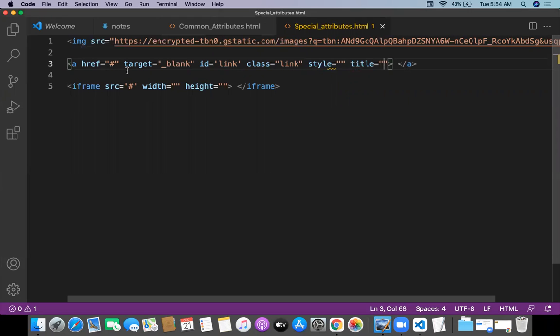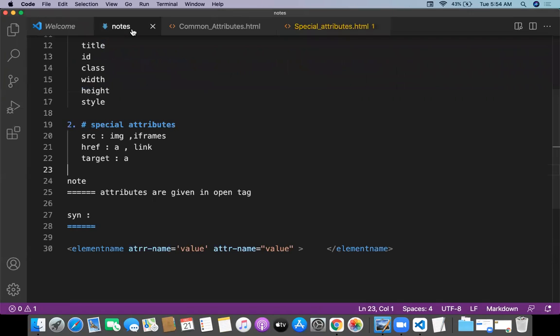But two attributes are actually special attributes here: one is the href, one is the target. ID, class, style, title are common, and target and href both are special attributes. So this is a way of working with special attributes in HTML. I hope you got it.